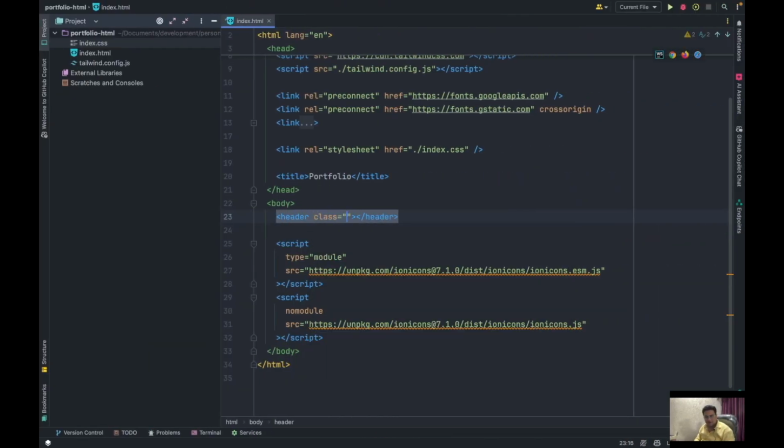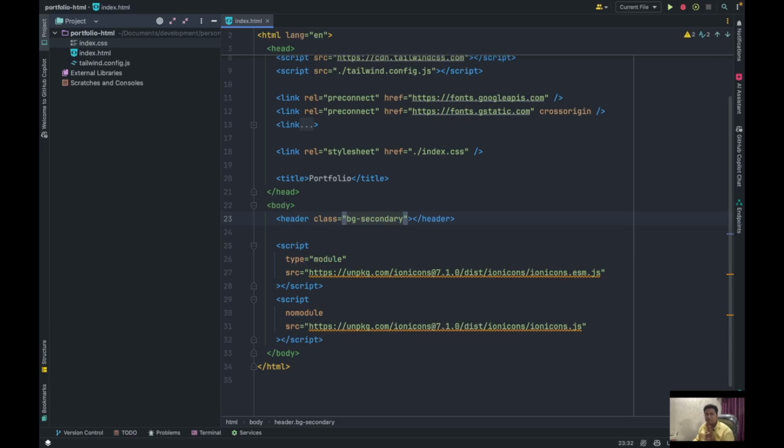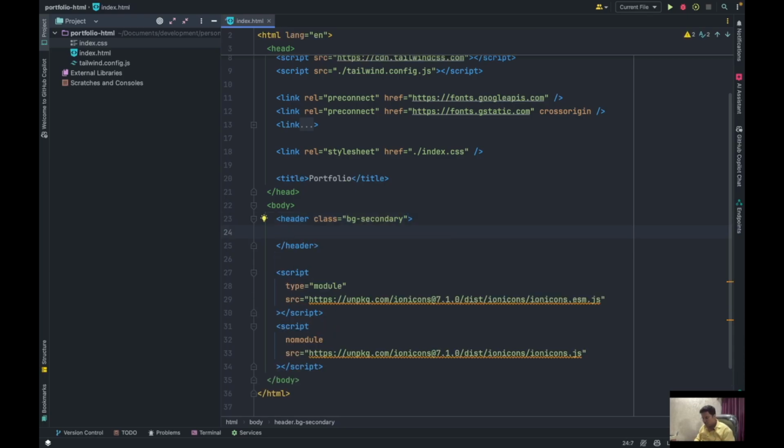So let's add that. First let's add the background color. So my background color is secondary because that blue color I have kept as secondary. Okay, and let's first add my logo and all. So I need to give margin from both the sides. So I'll use container class from Tailwind so that I have my margins and all.